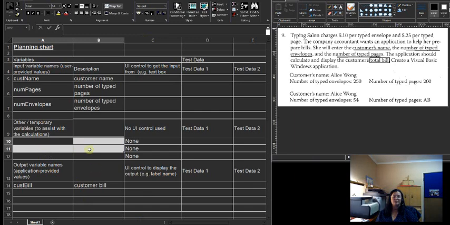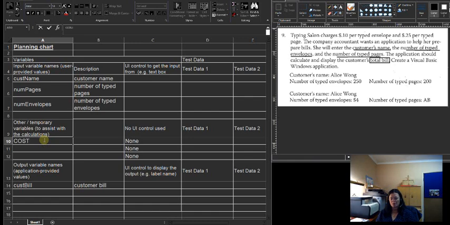What is given to us if I now look at other variables? The costs per page and per envelope. So we're going to enter those over here in the other variables. Let's call this cost per page, and they're going to pay 25 cents for a page. Cost for an envelope would be 10 cents.